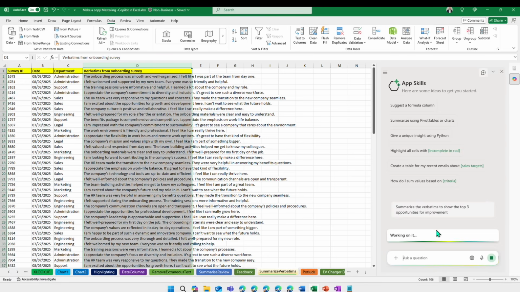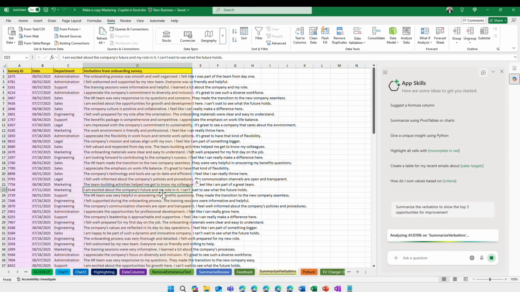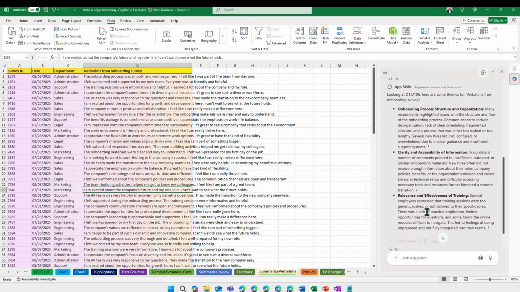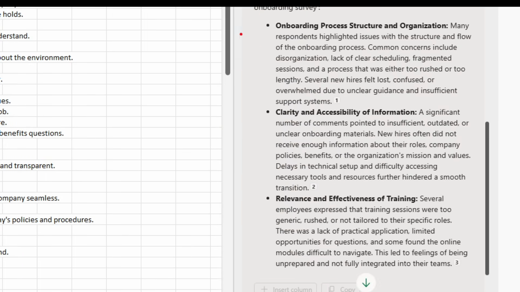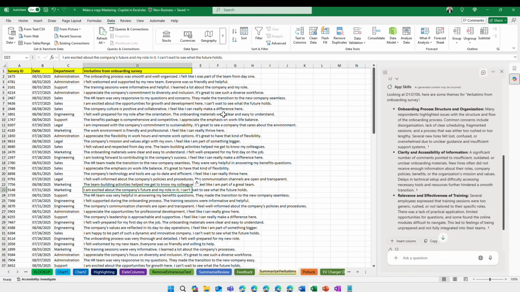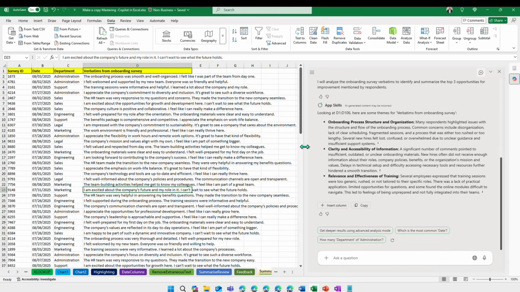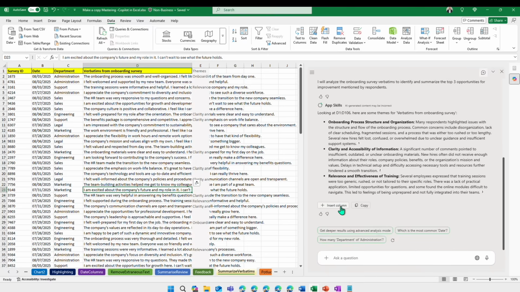So this is basically sentiment analysis on a large scale. Copilot will scan through the entire list, map based on the department, and go through each and every verbatim, and it is going to summarize and analyze this. Based on this, it identified the top three opportunities based on the verbatim: onboarding process structure, clarity and accessibility of information, and relevance and effectiveness of training. I didn't go through these verbatims, but this is a pretty fast response considering the amount of data we have in this sheet. So if I want, I can cross reference and match this.